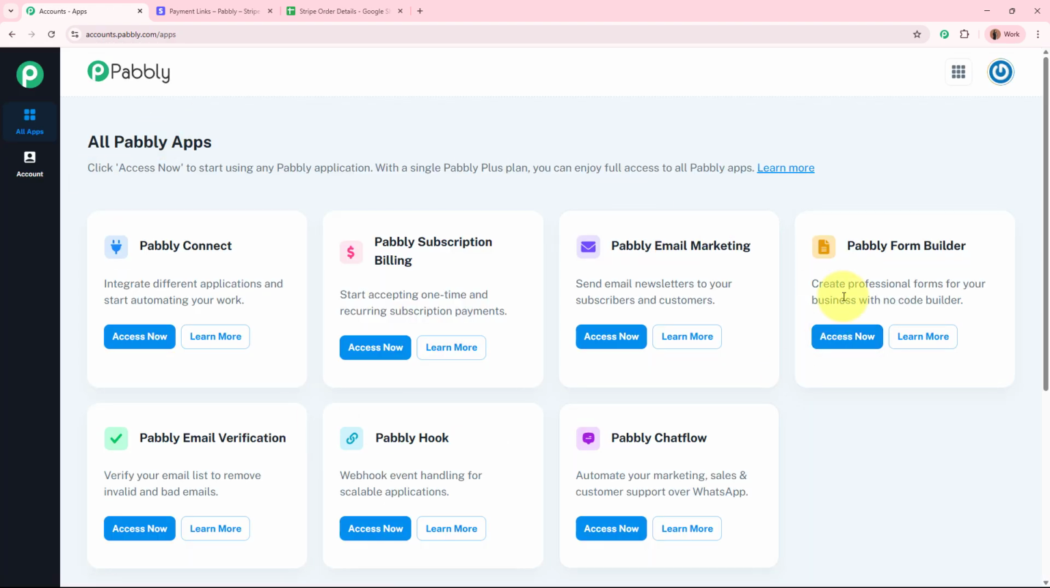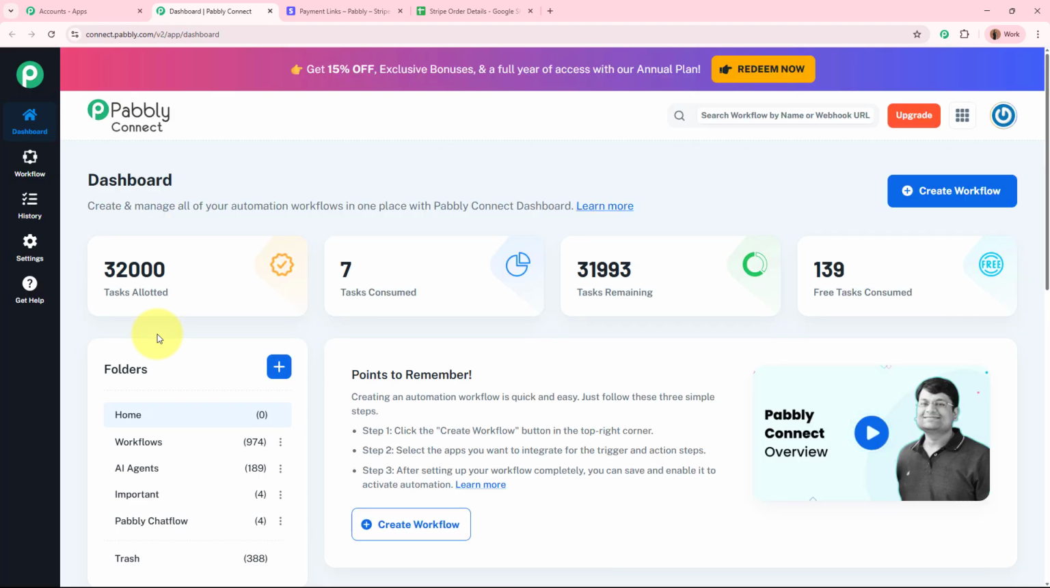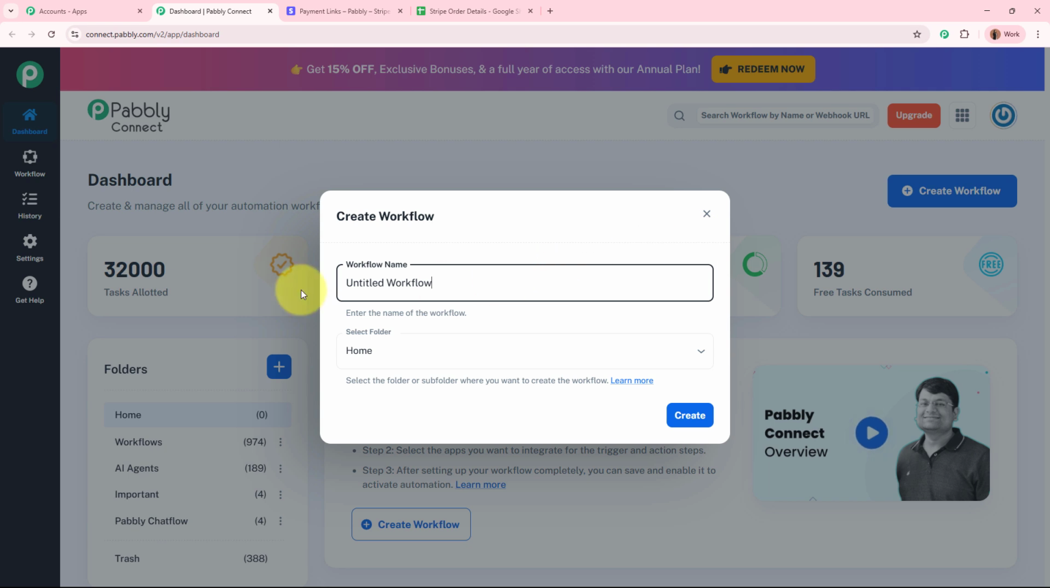After signing in, you can see the All Pabbly Apps window in front of you, in which you can see all the applications that Pabbly provides, from which we are going to use Pabbly Connect. For that, click on this Access Now button right over here. Then Pabbly Connect's dashboard is going to appear in front of you. And now to build a new automation, we have to create a new workflow. For that, click on this Create Workflow button on the top right corner.